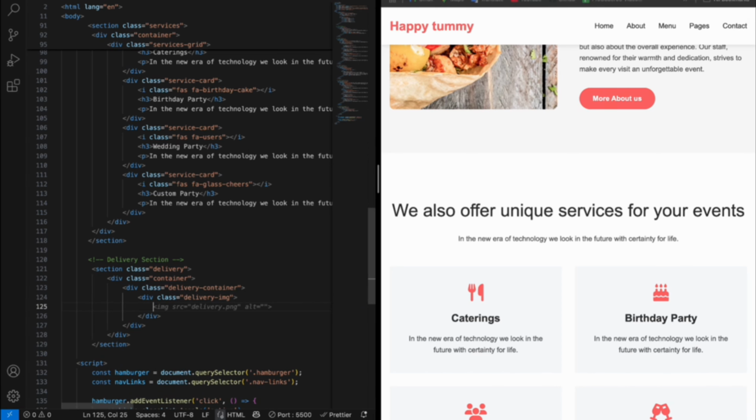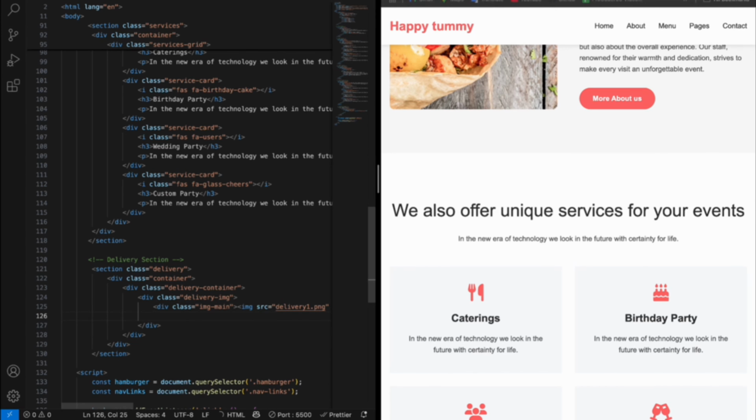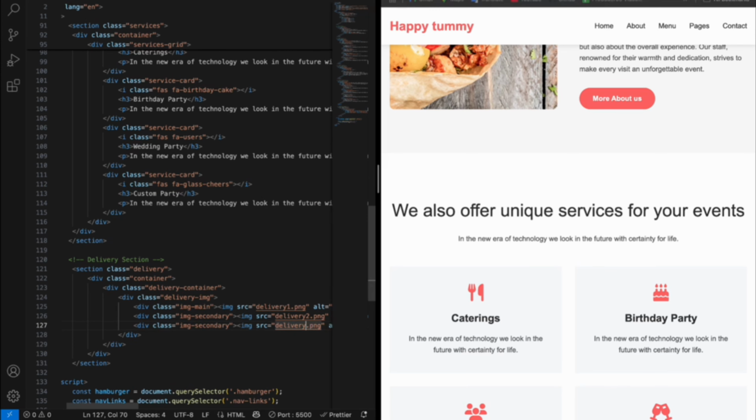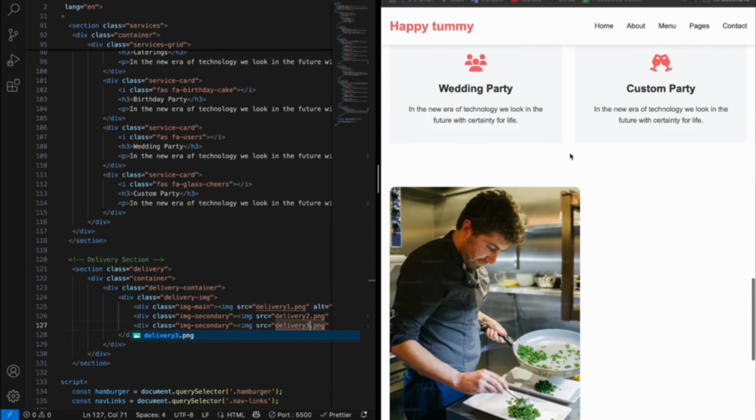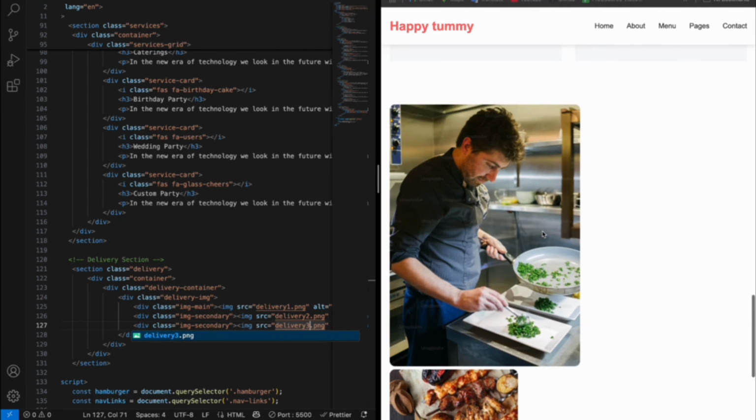So here we have to add delivery image, and inside it we have to add 3 images. So first one will be image main, this one will be big, so image src will be delivery one. Then here add another div, that is image secondary. Inside it add the image as well, so I will add image 2, and just copy this one, that is image 3. Now hit enter, and here it is. So we have 3 images. Now let's go for the content.